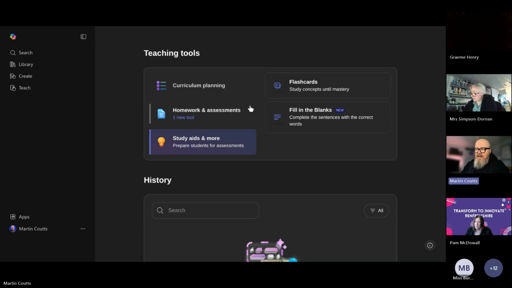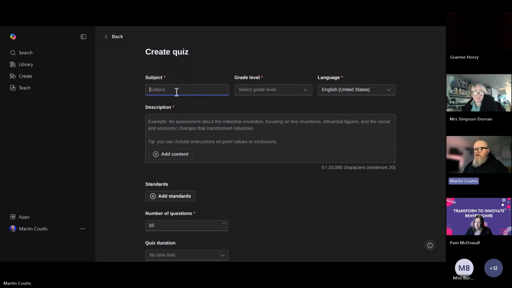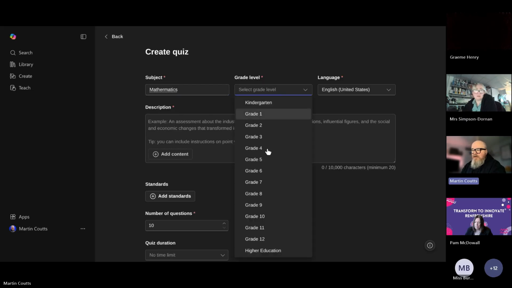So within homework and assessments, I can create a quiz. So let's do that just now. I can choose the subject. Well, let's take mathematics. Grade level. Unfortunately, the only thing with this is the grade levels are set at American.